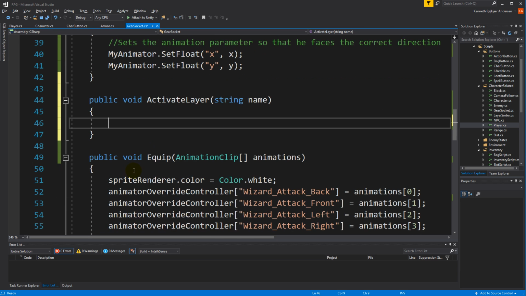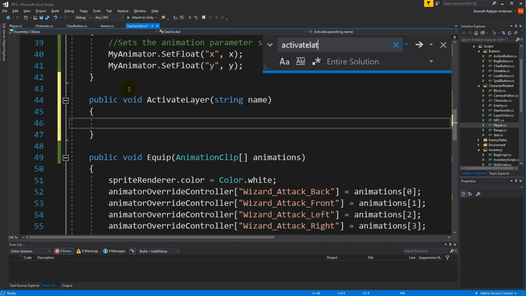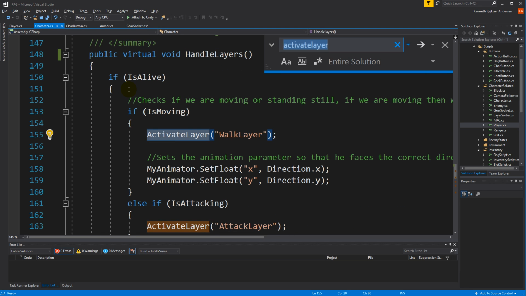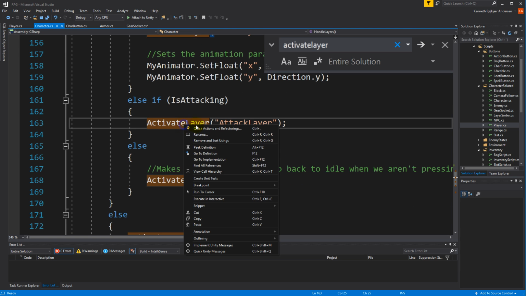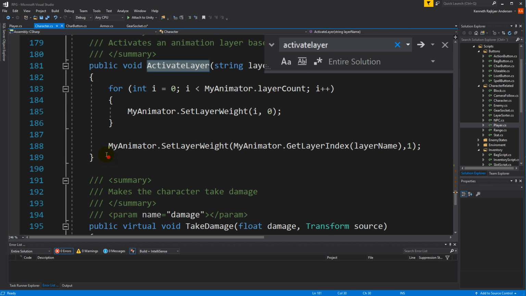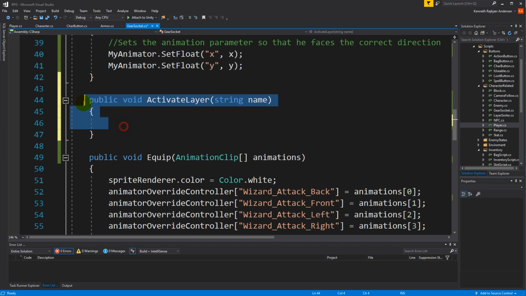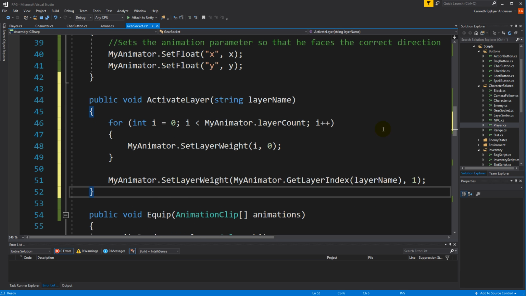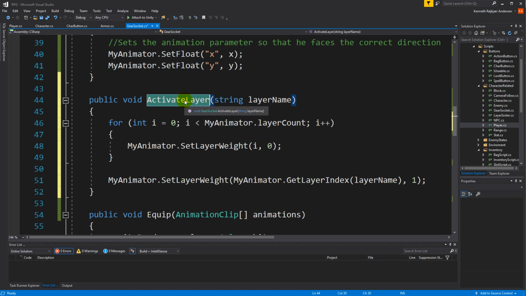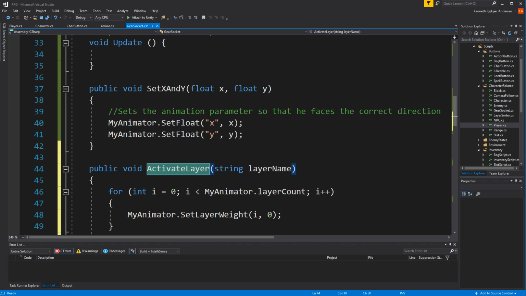Well, activate layer is pretty simple. We already have the functionality somewhere. Let's see here. There we have it. Let's go here and just copy this one. We have it in character. Copy paste activate layer to the gear socket. Actually, let's just do like that. It's exactly the same functionality. Nothing needs to change here. It's the same. We need to call that function exactly the same way as we called set X and Y.